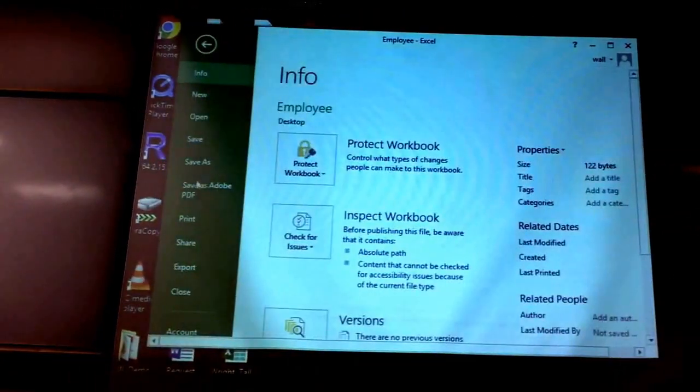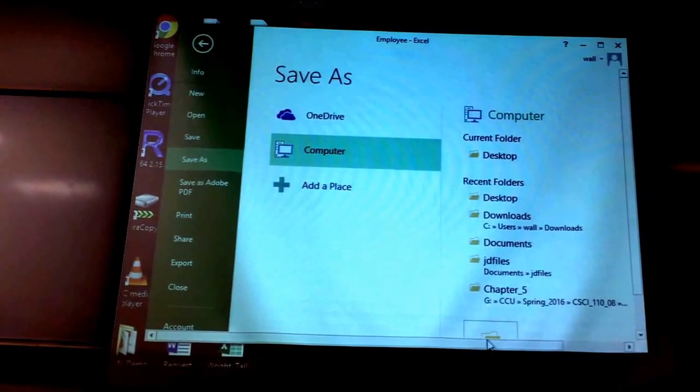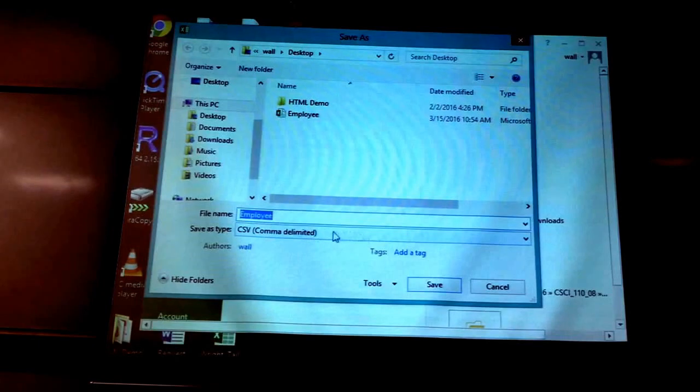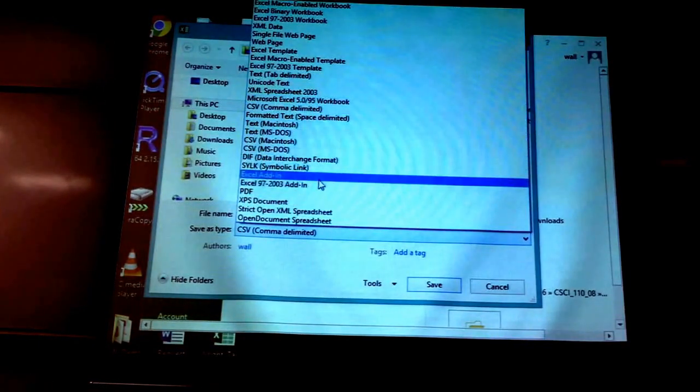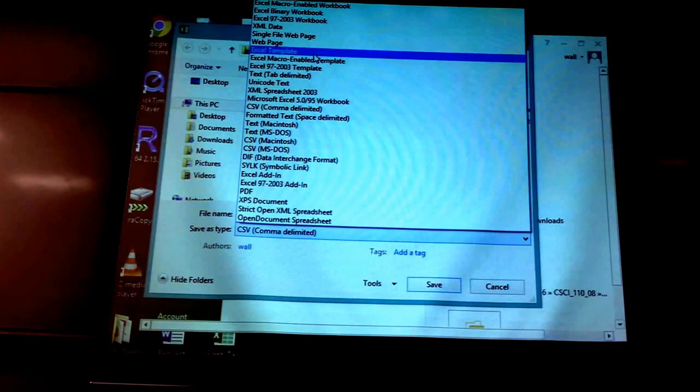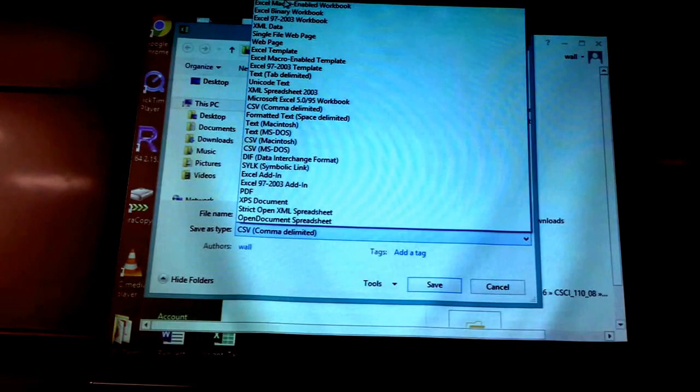Then click File, Save As. You can still click on your desktop there. And change it from the CSV to the Excel workbook, all the way at the very top.